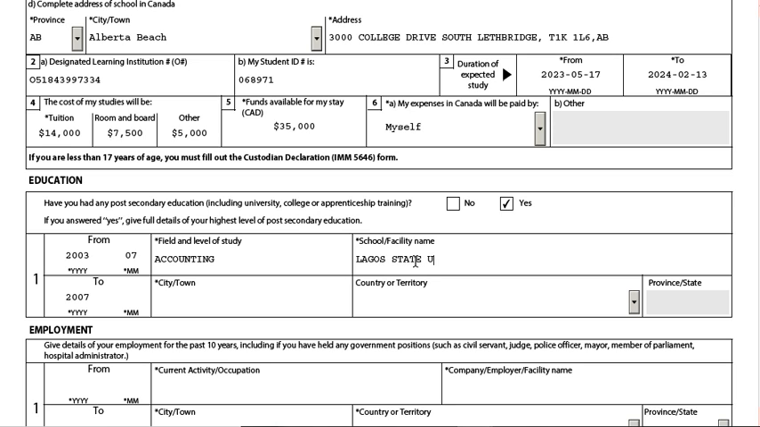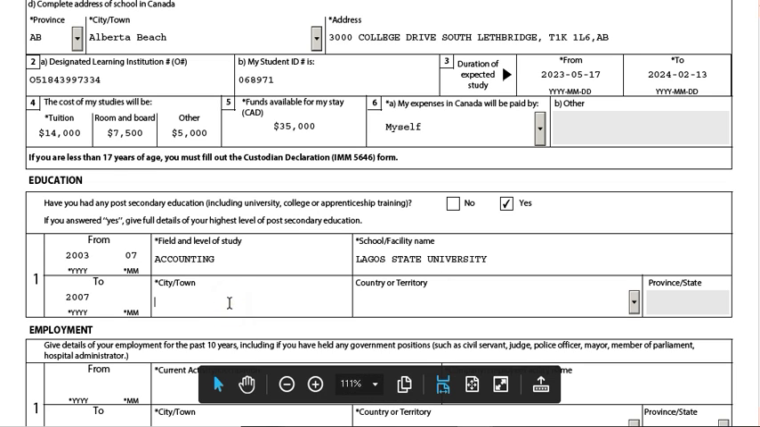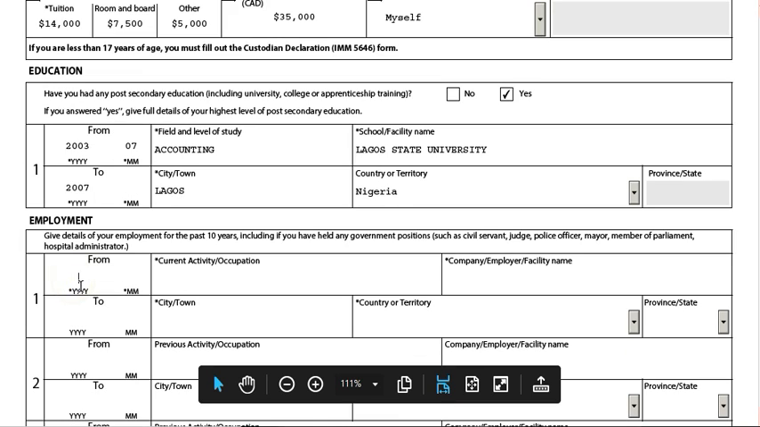Lagos State University. City of town, Lagos, country Nigeria. Then you move on to employment details. If you've been employed, you move on with the latest.